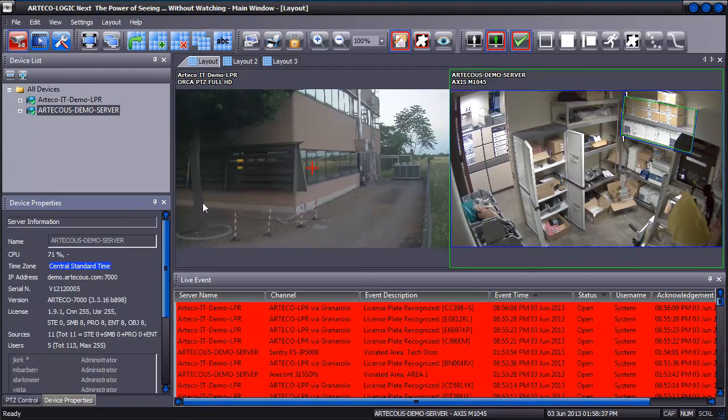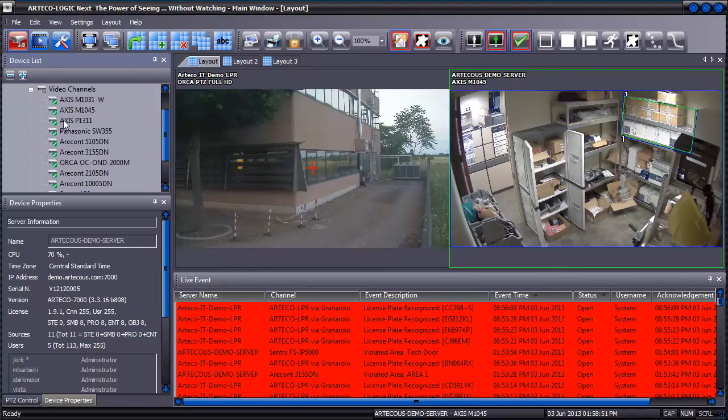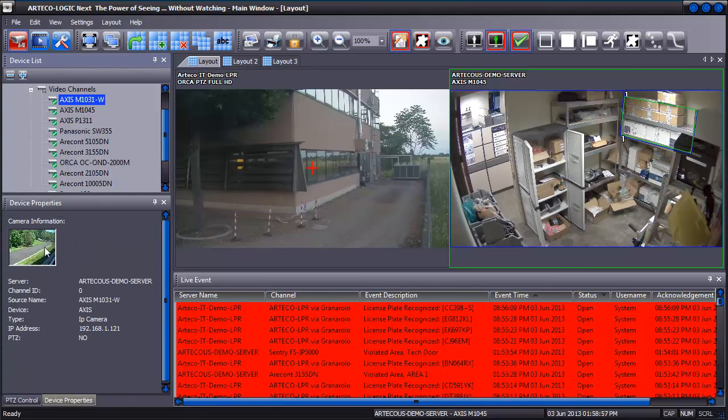Over in the device list, we see everything from the servers. If I go down into the tree menu here, I can see my video channels, my input-output devices, and maps. If I expand down into my video channels, I now see all of my different cameras. If I click on one of these cameras, down into the device properties, you will see a JPEG image, and it'll give you some basic information about that particular camera.